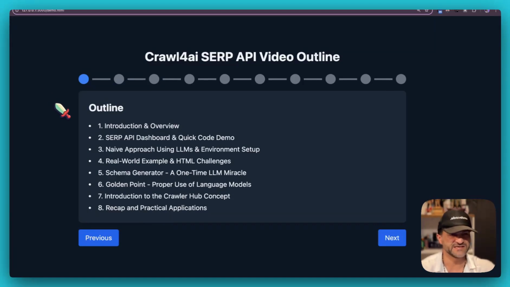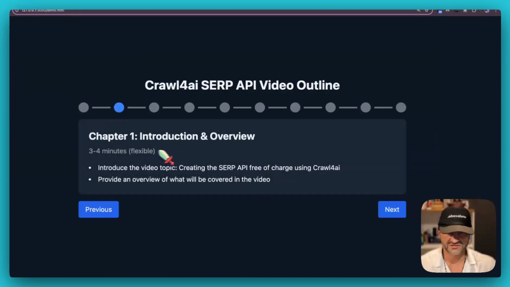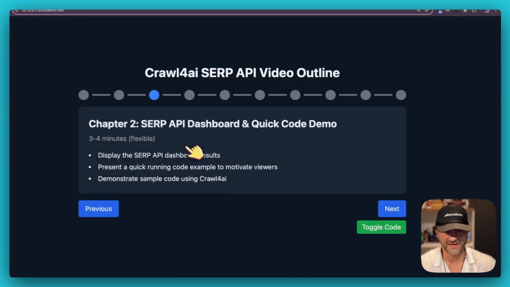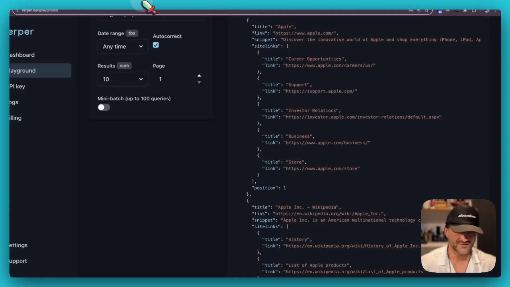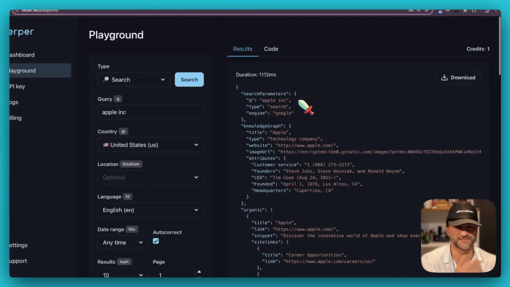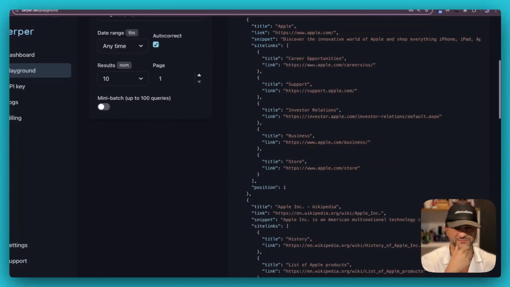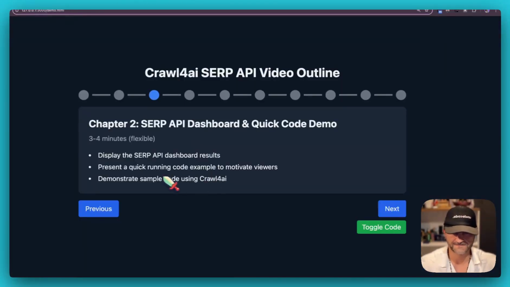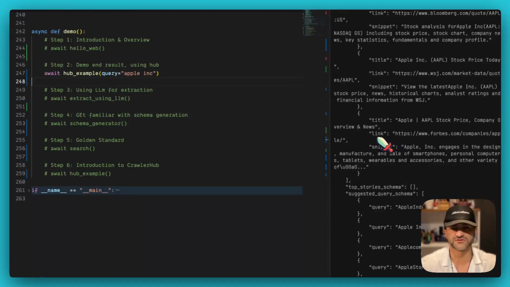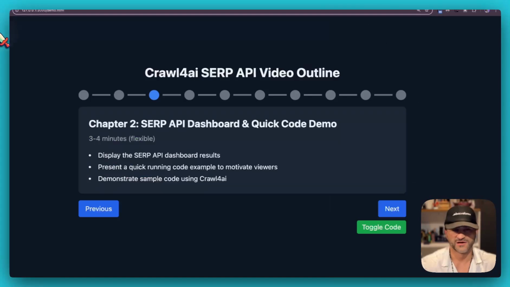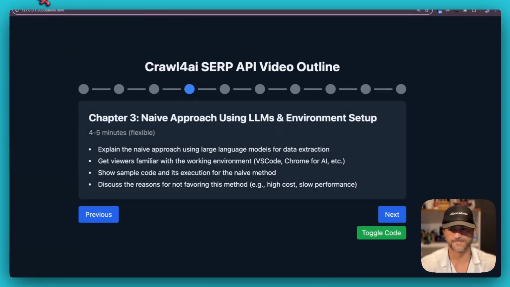So let's see what we have here. We talked about what we're going to do, and then we are very clear about the SERP dashboard. This is what we're going to do. And I gave you an example of the results, the code. This is what you're going to have at the end. Now we go with, okay.